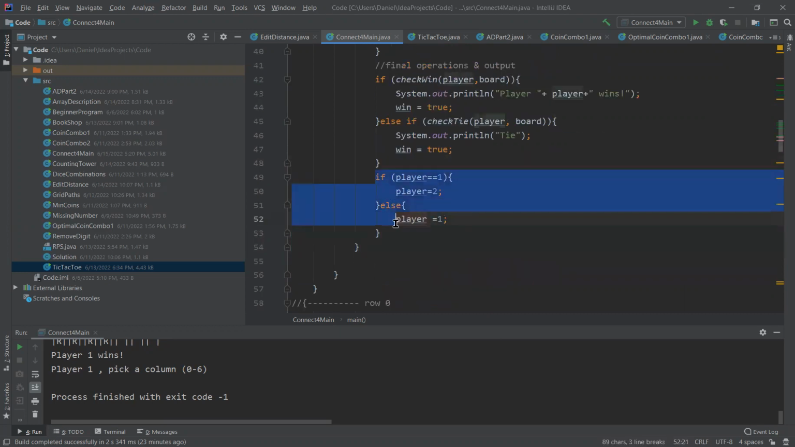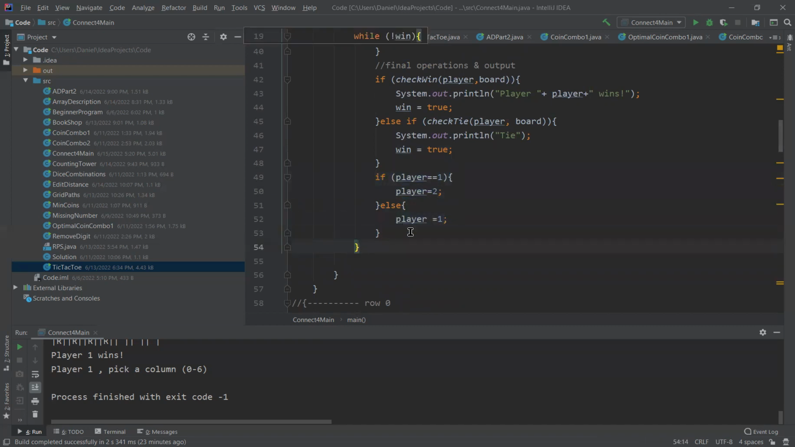And finally, here's where you alternate the rounds between player 1 and player 2. If the current player is 1, we switch it to 2, and otherwise we switch it to 1. And since this happens at the end, that means when we repeat, it will go on to the next player.